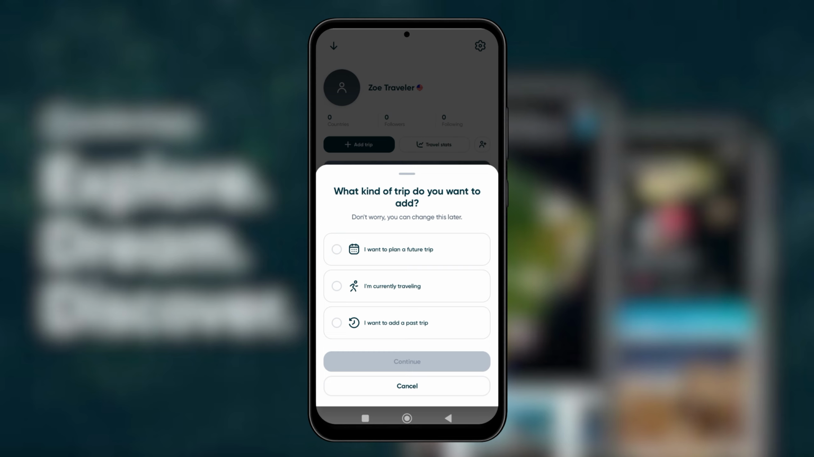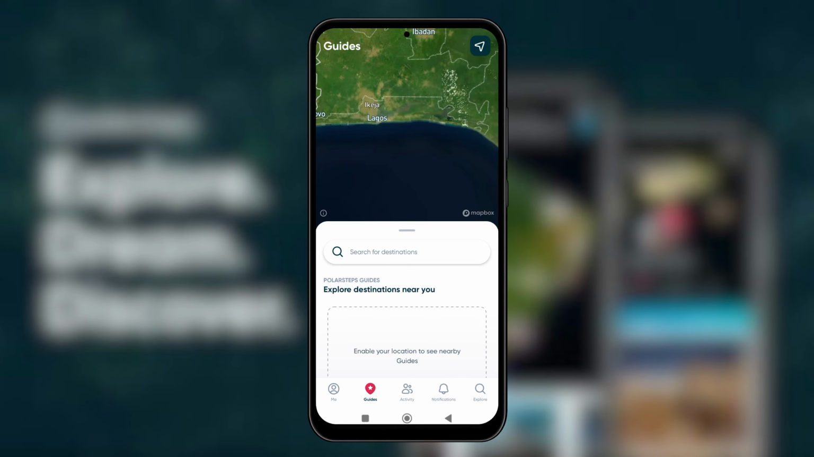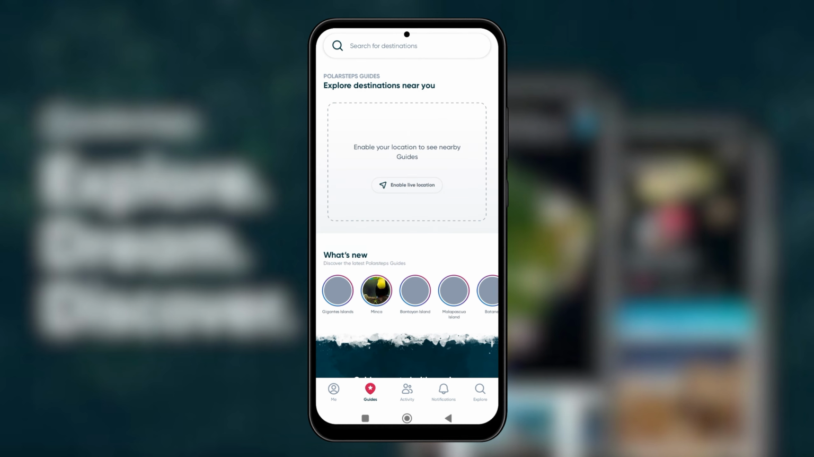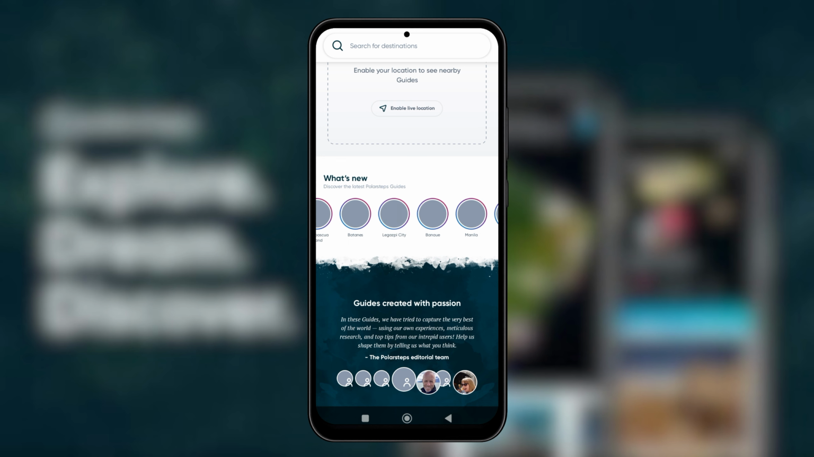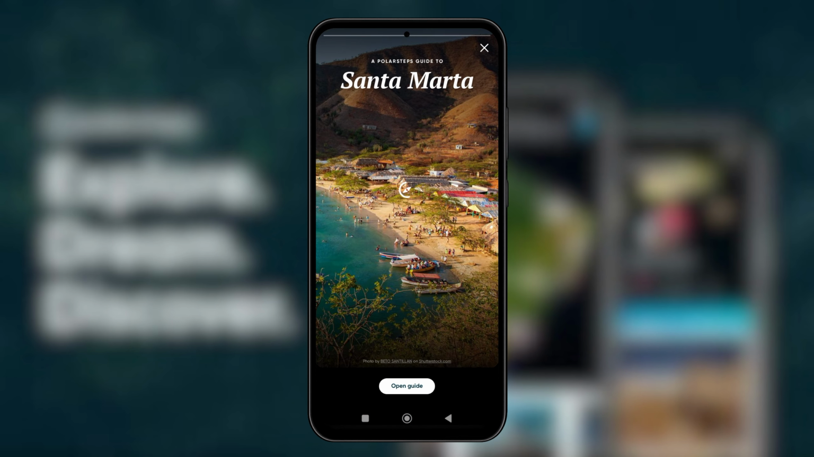Next up, you have Guides. This section is perfect when you're planning. You can search for destinations and find travel guides written by others. It's perfect for getting ideas or tips about places you're planning to visit.